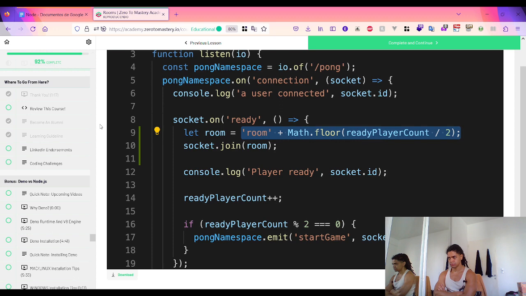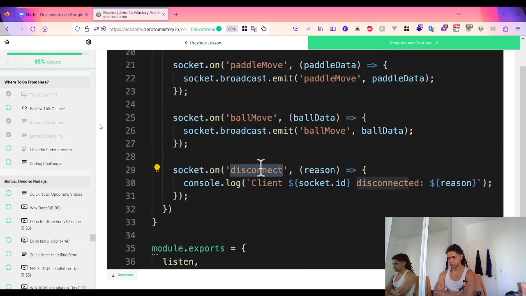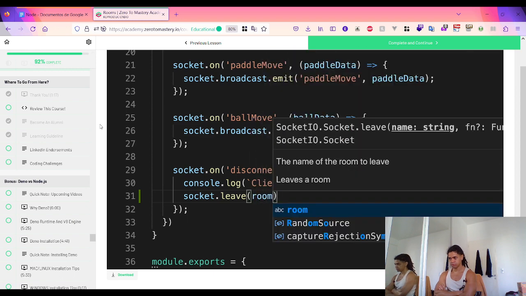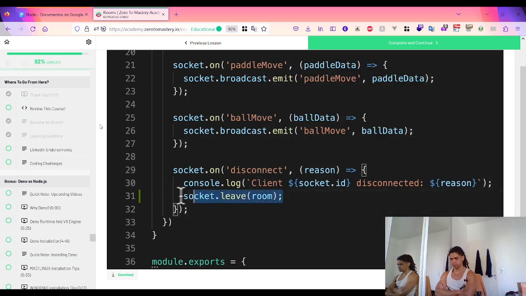And we can leave our rooms when our client disconnects, and we receive the disconnect message. And the way we leave a room is similarly socket.leave, passing in the name of the room. We want to do this so our rooms don't stick around forever. But Socket.io already removes us from a room when we disconnect by default. So we're just doing this here to be explicit.